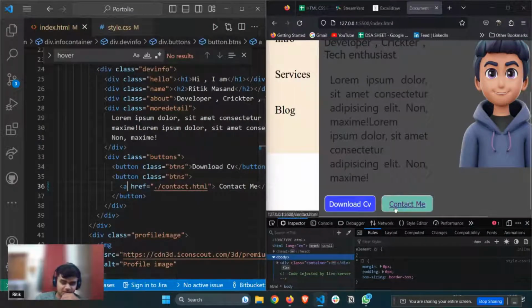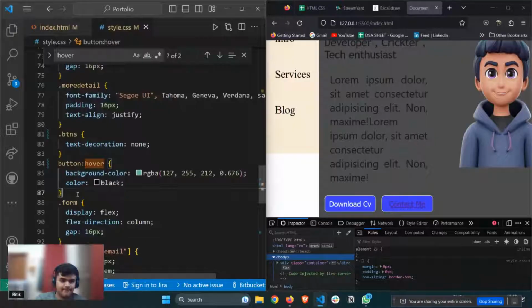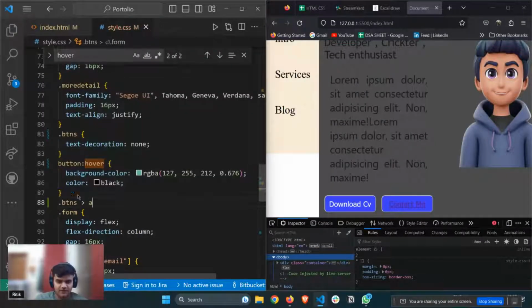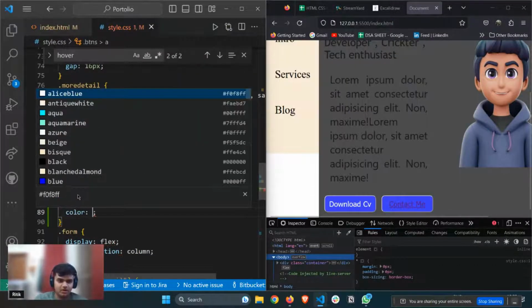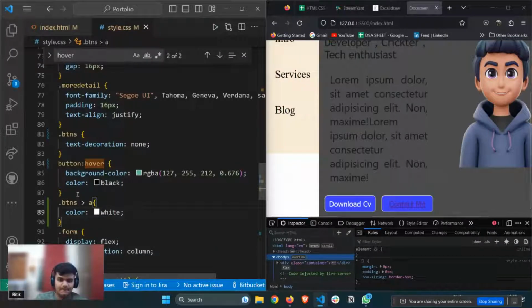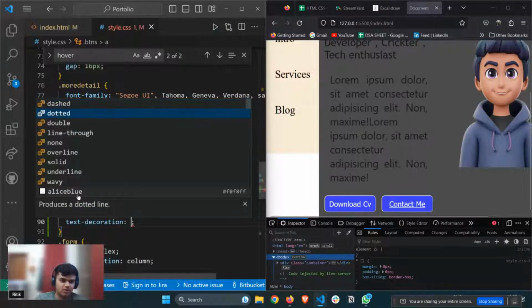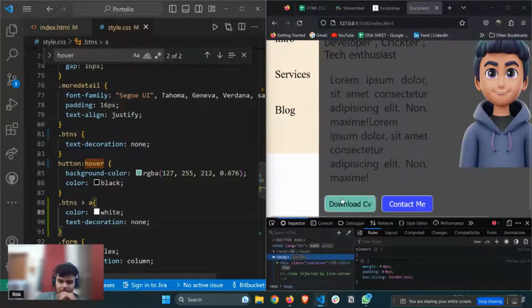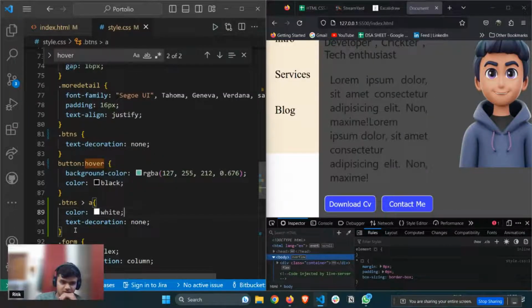Let me give it the color white and text decoration as none. Inside buttons, I have an anchor tag. Let me target it. I want its color to be white and its text decoration to be none. Okay, now if I do this, yeah, now it's working fine. Its color is white. Sorry, on hover, this is black and this is white.